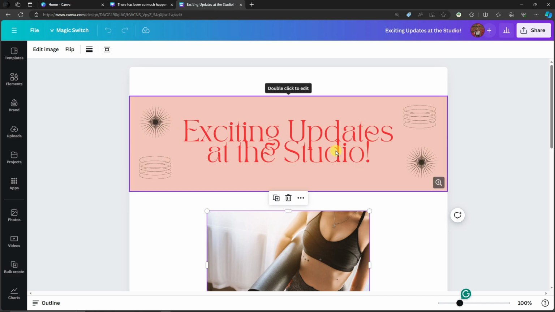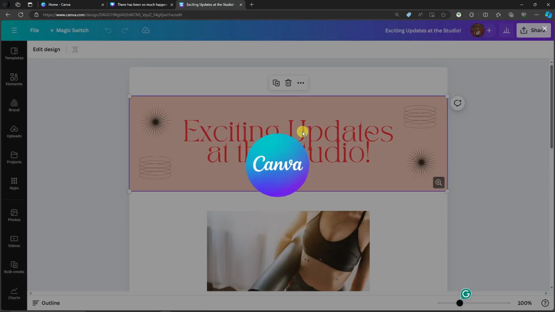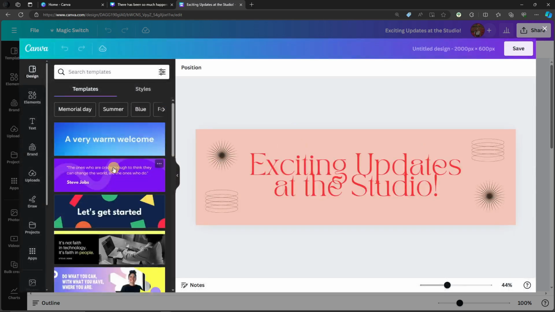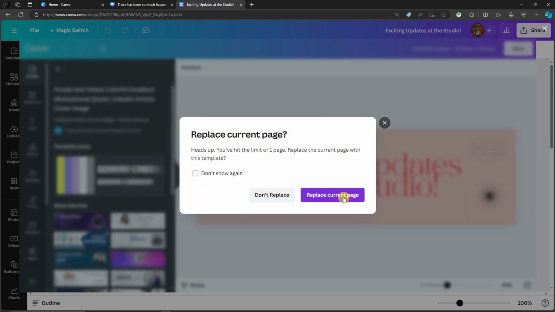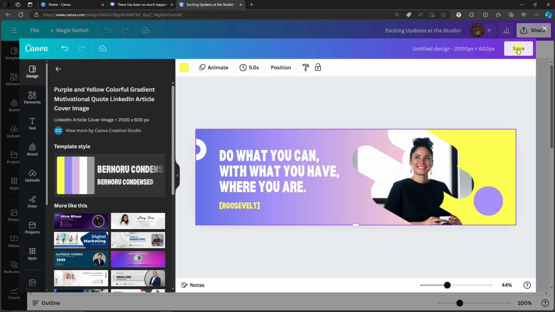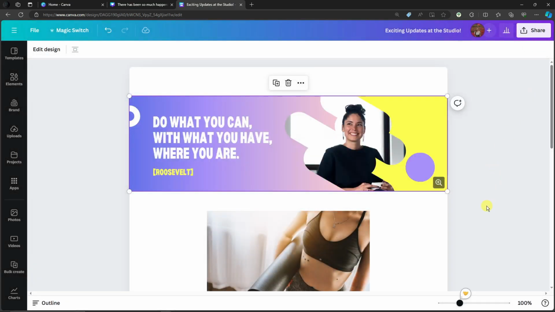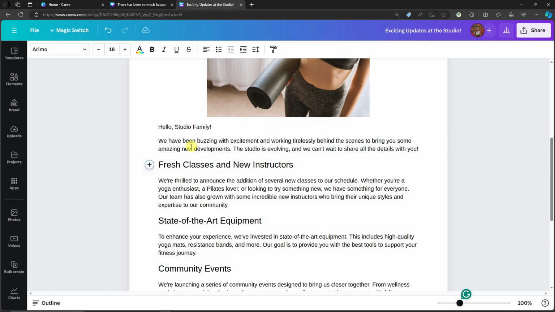Starting from this one, if I double click right there, it will pop up or load up a new feature wherein I can change it. For example, I can make it into this one, replace current page. I can simply click on that one, click on save, and there we have it with a few clicks of a button.